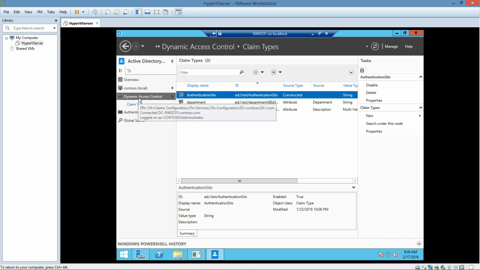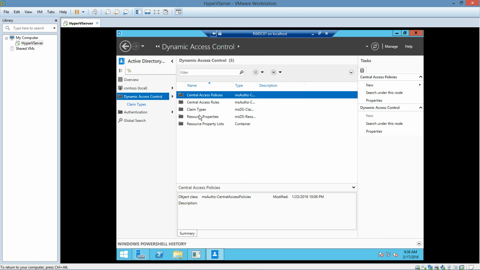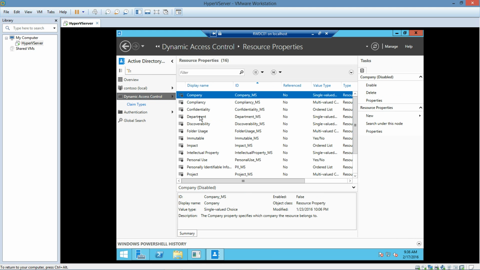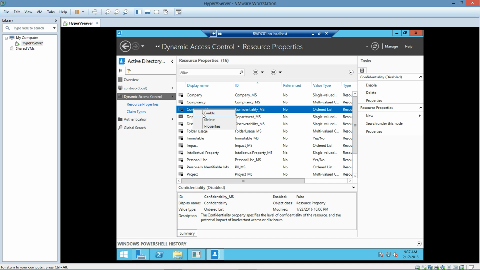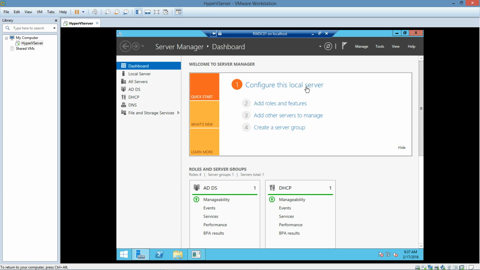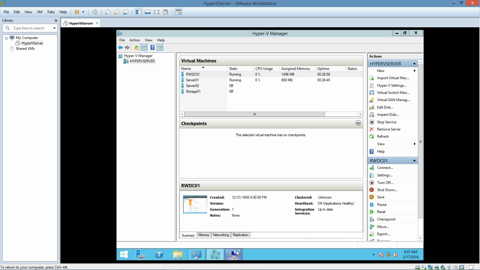We're going to go to Dynamic Access Control, and we're going to double click Resource Properties, and we're going to right click Department, and we're going to go to Enable, and right click Confidentiality, and we're going to click Enable. We're going to close out of the Active Directory Administrative Center, and now we're going to minimize RWDC1, and we're going to go to Server 1.